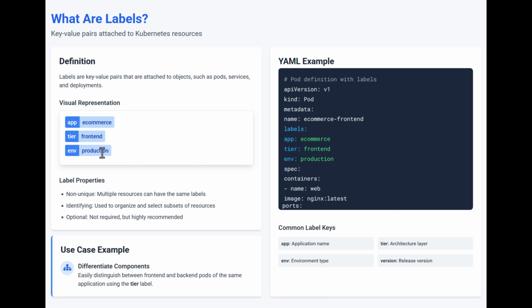Take this YAML example on the right. Here, our first pod is called e-commerce-pod. If you notice under the metadata, we have added labels: app, e-commerce. This tells us which application it belongs to. Tier frontend tells us this is a part of the frontend. Environment production tells us it's running in the production environment.